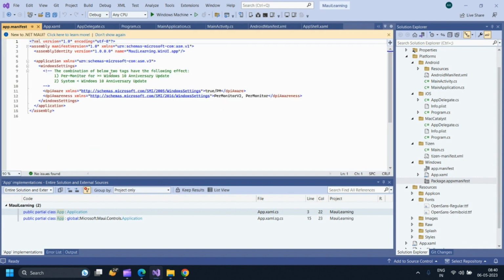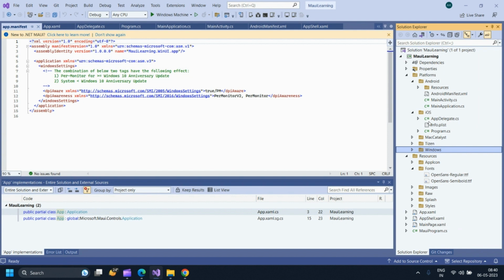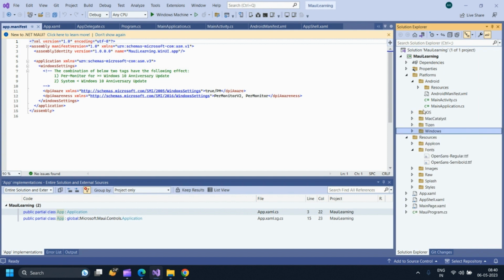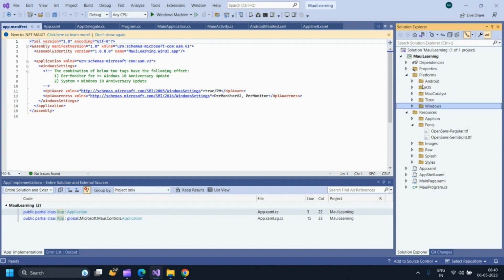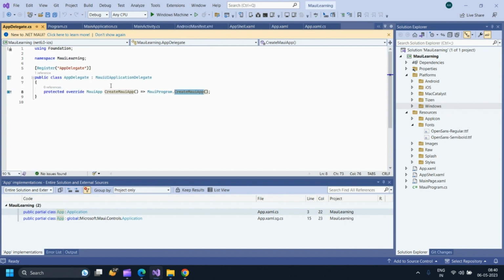Normally I'm not going to cover Windows, Tizen, and Mac. I will focus on iOS and Android. Even I'm not going to discuss Mac Catalyst or Tizen or Windows. First we will understand the Android and iOS ones, then we will see later, in later classes, how we can cover Windows, Tizen or Mac Catalyst.